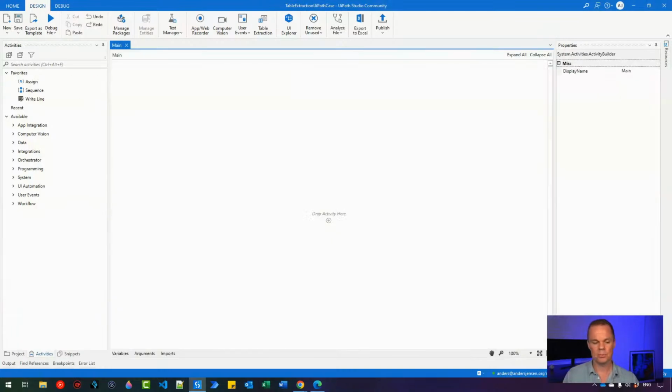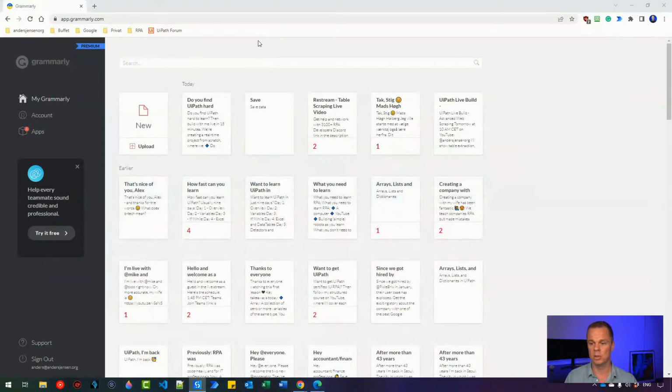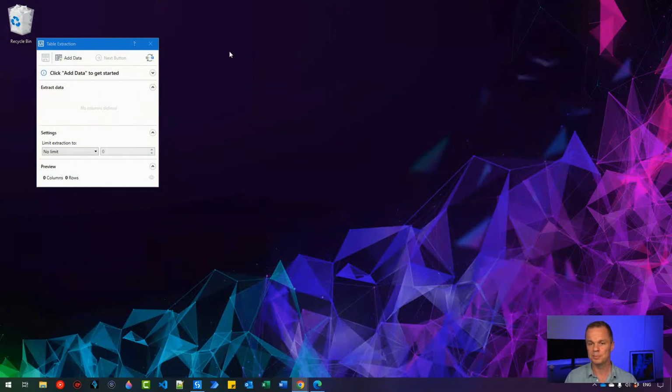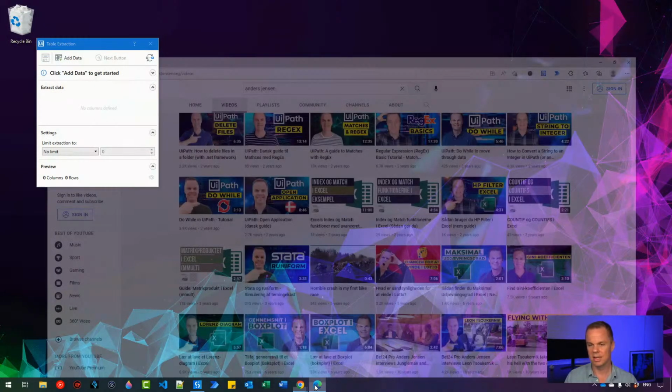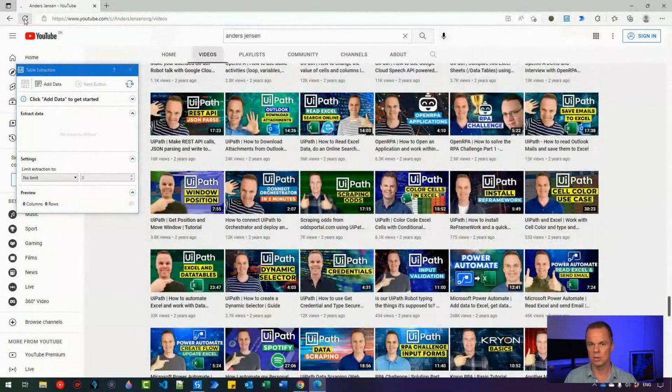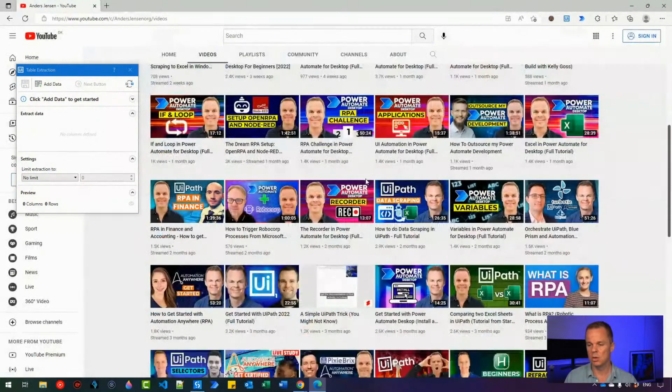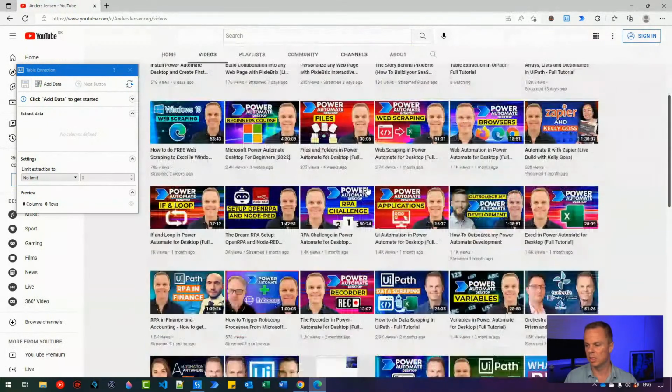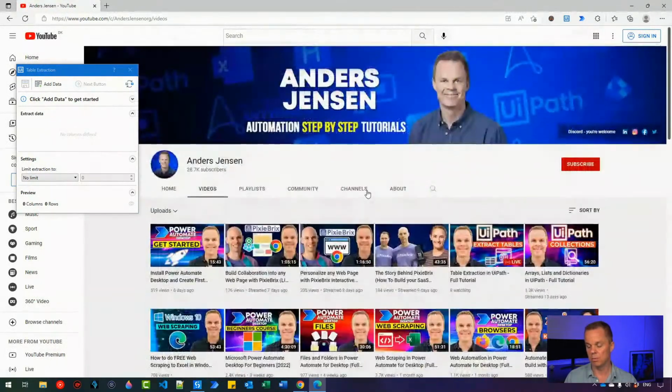So now we have started up our project. We can build a case. I first want to tell you how this table extraction wizard works. So if you press this table extraction up here, then I want to scrape all the data here. But as I told you, this page looked like this in the beginning, and then I will have more and more results as I scroll down.